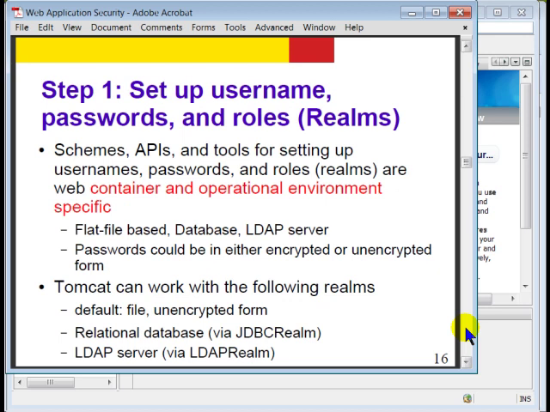First, set up username, password, and roles. Again, it means setting up the realms. The schemes, APIs, and tools for setting up username, password, and roles are, again, web container and operating system environment specific. In general, they include a flat file, a database, or an LDAP server. Those are all possible security realms. And passwords could be either in encrypted or unencrypted form.